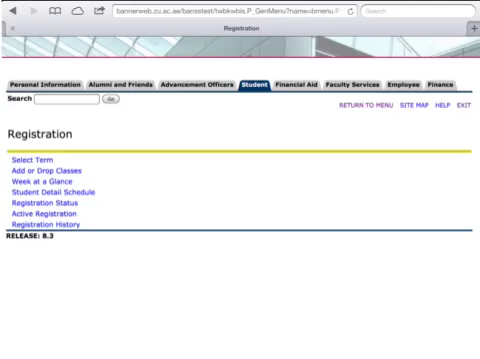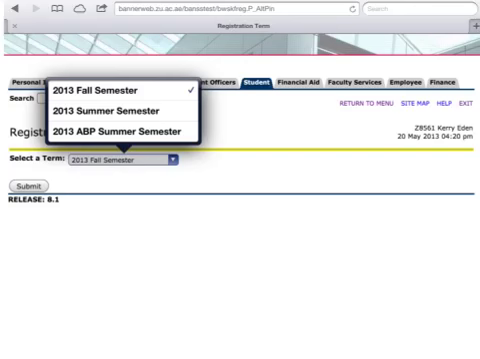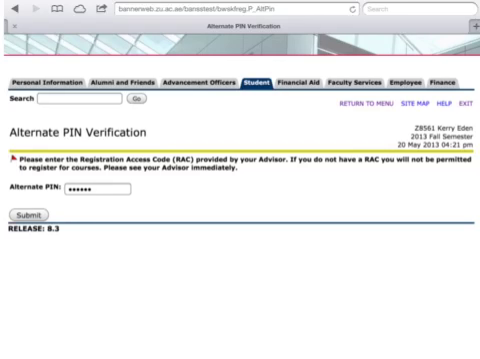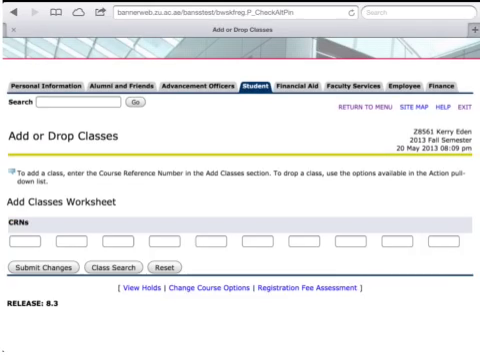Now comes the part you've been waiting for. Click on Add or Drop Classes. Choose the semester that you're registering for and press Submit. At this point, you will be prompted to put in your alternate PIN, which your advisor has given you. Once you've done that, press Submit. This will take you to the Add Classes worksheet.